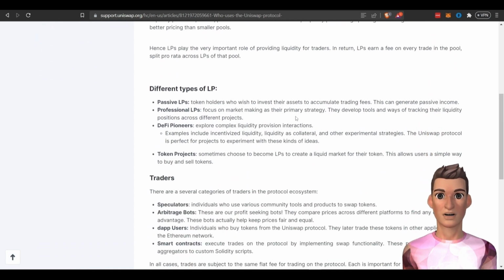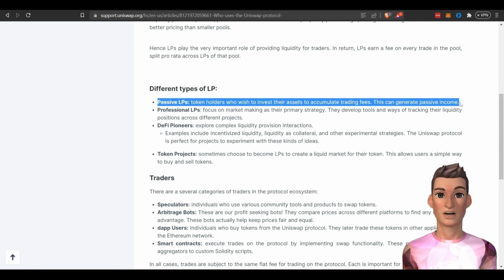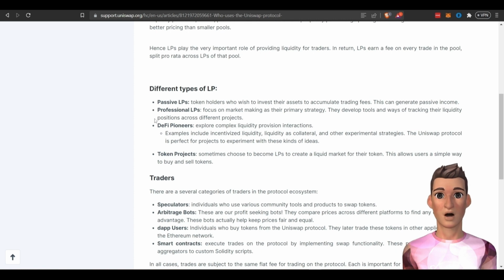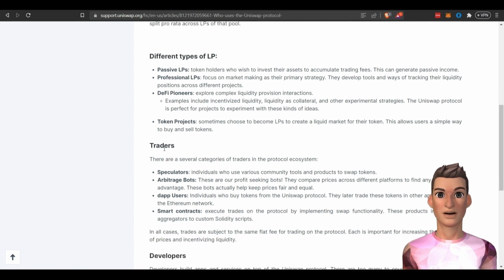So if I scroll down, here are the types of LPs. This is generally going to be where I fall in. Passive LPs all give money to the protocol in return for passive income. There's also more technical savvy folks, professional liquidity providers. These are mainly developers that are developing tools, DeFi pioneers, guys have been here in the beginning, and then any token projects. So anybody launching maybe a small cap project that wants to create an LP can do that right on Uniswap. And additionally, they can build the swap functionality into their website.